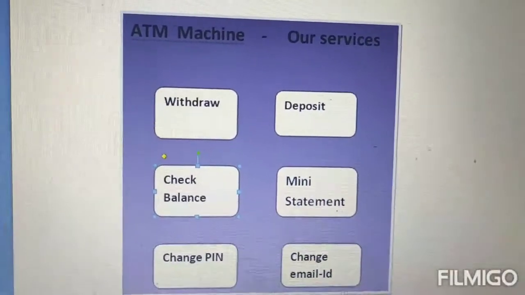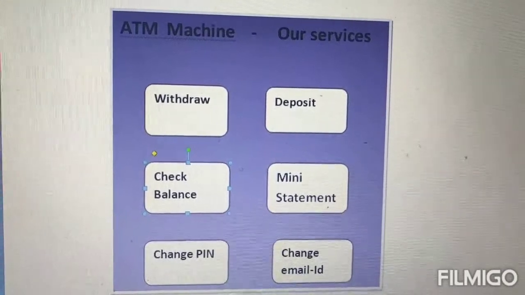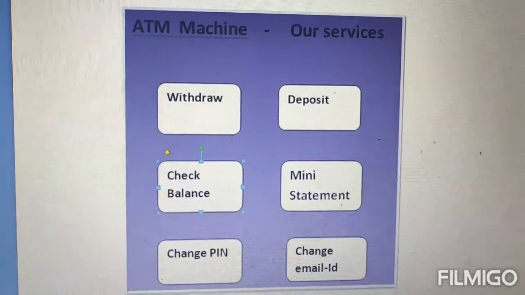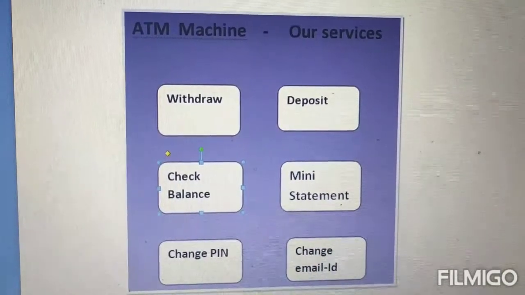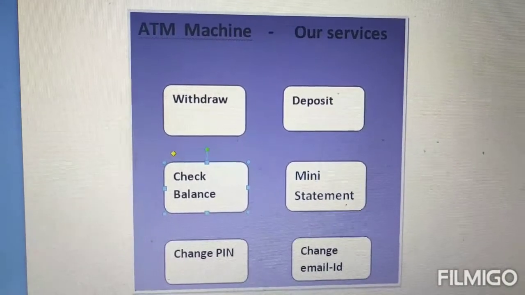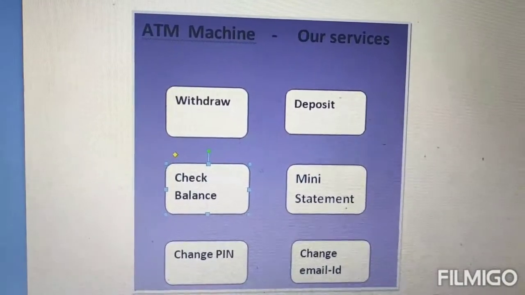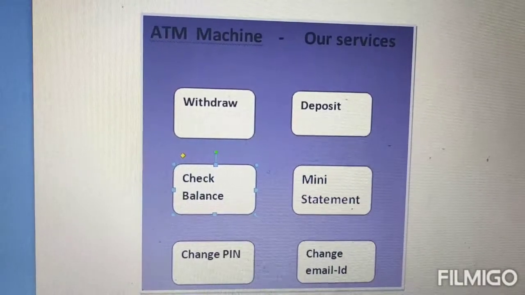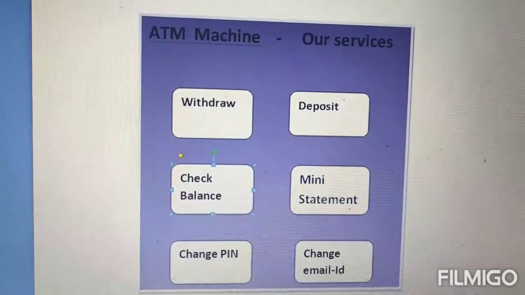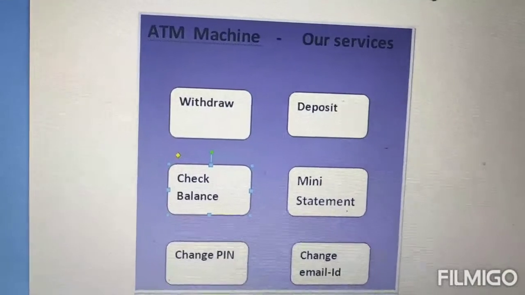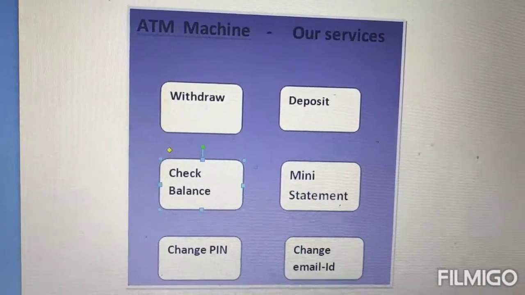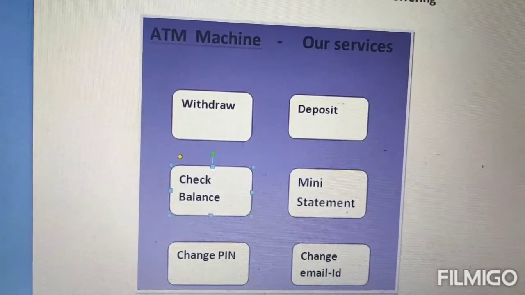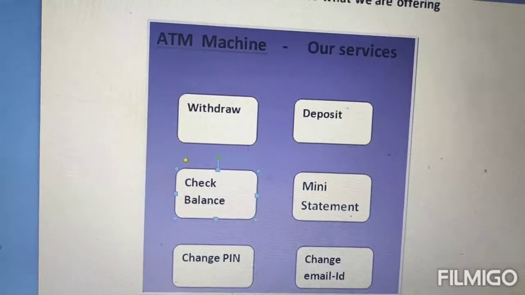Okay, suppose an ATM machine has lots of services. They provide lots of services like withdraw, deposit, check balance, mini statement, change PIN, change email ID. These kinds of services they provide to a customer. As a customer, we know that withdraw is a service provided by the ATM machine. By using that service, we are able to withdraw money, but we don't know the internal implementation of that service, how that will process in the background. We don't know about that.